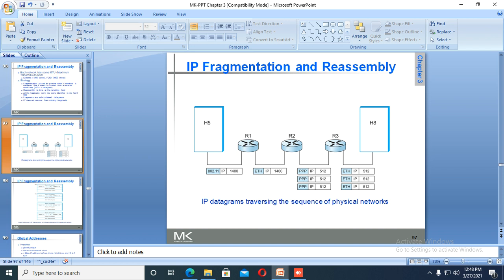Now you can see we have some datagram and the packet size is given. The size of the datagram is 1400. When this 1400 goes from the router to a point-to-point link where the MTU is very small, this 1400 is divided into fragments, 512 bits, 512 bits. We are going to divide it into smaller fragments and send them.